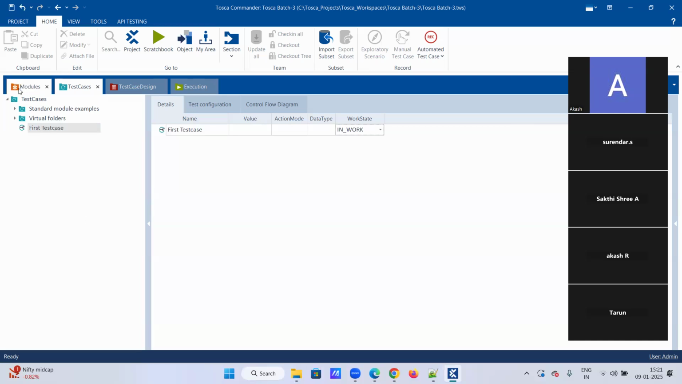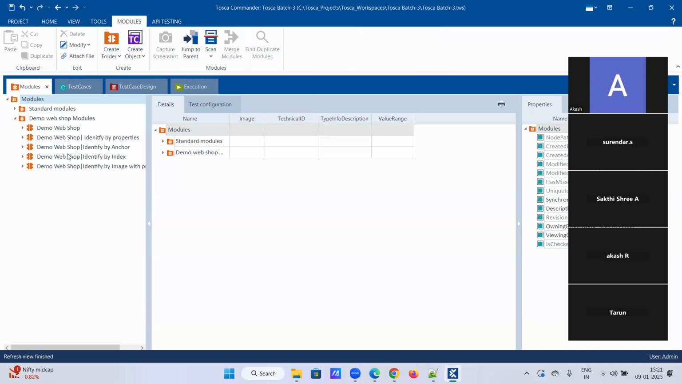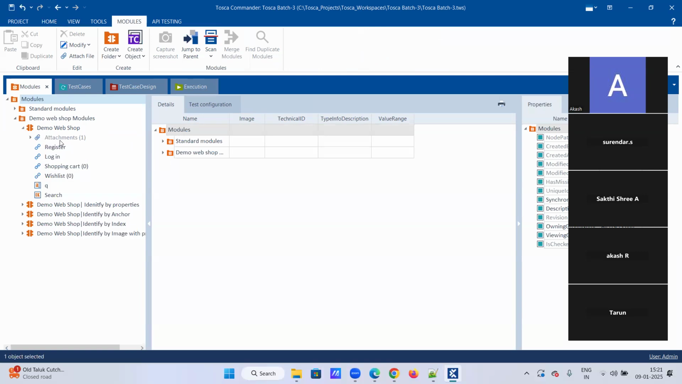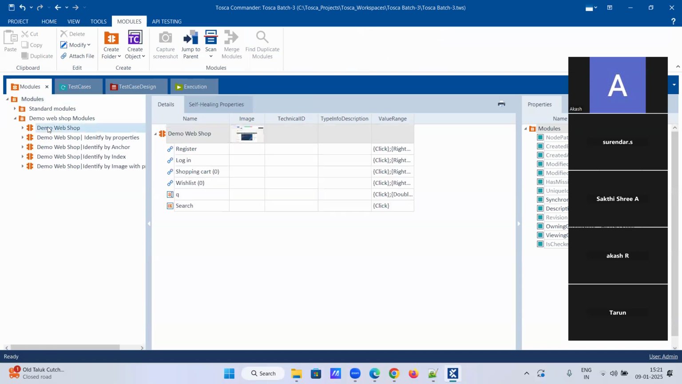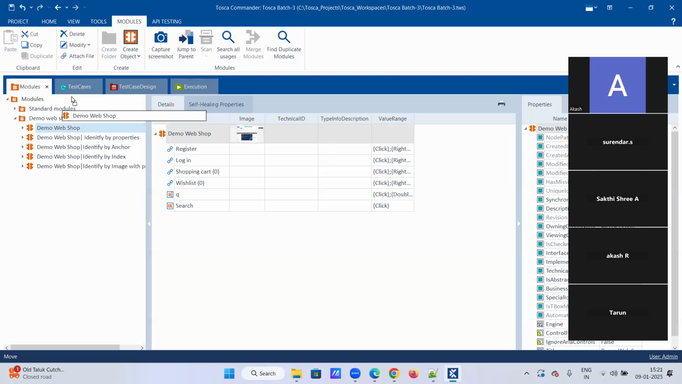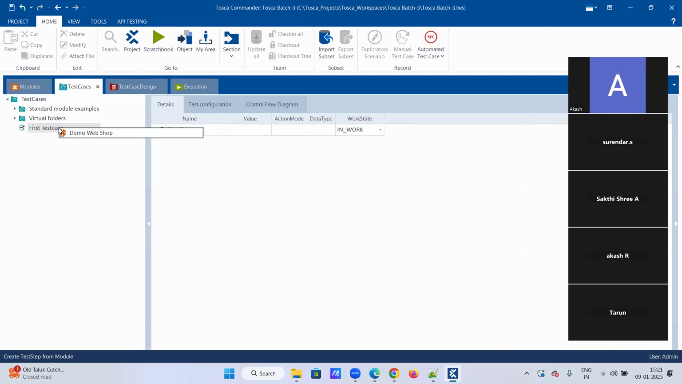With the help of modules, whatever we have created, for example, we have created these modules, right? I'm just going to use this module in my test case. If you drag and drop it very properly, then all these things will be placed in a proper and clear order. So I have created here demo web shop. These are the controls. I have created that. So just take it, click on that, drag and drop into your test case. Drag and drop it here.